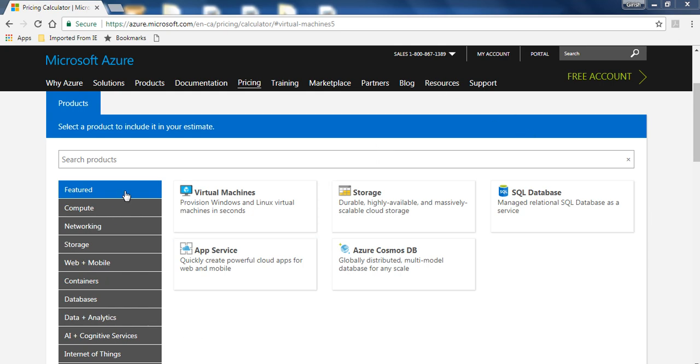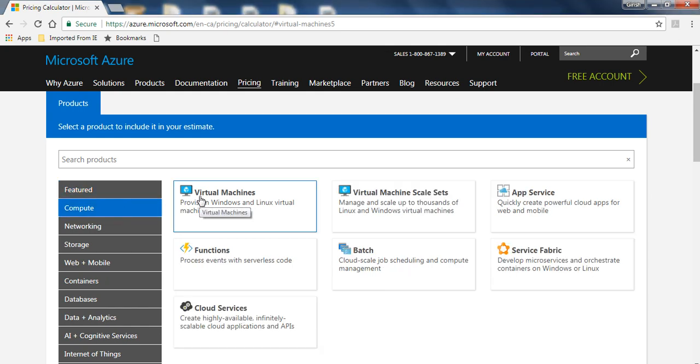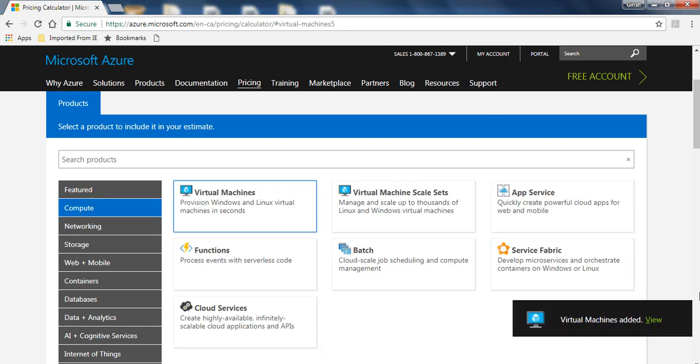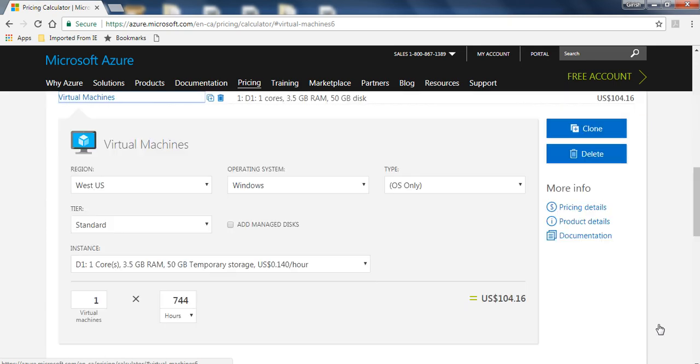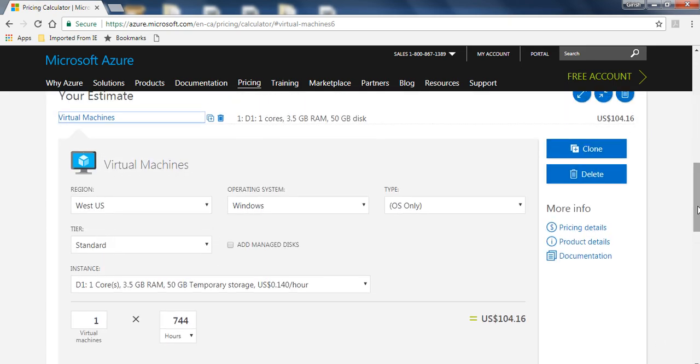So you can go under the featured or you can go under compute and you'll grab the virtual machine section and click on the view button, and here will be pricing two virtual machines. One will be a SQL server using managed disk and the other one will be a file server using unmanaged disk, and see what are the different options in that.